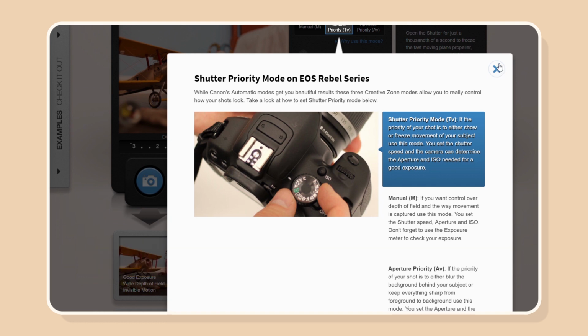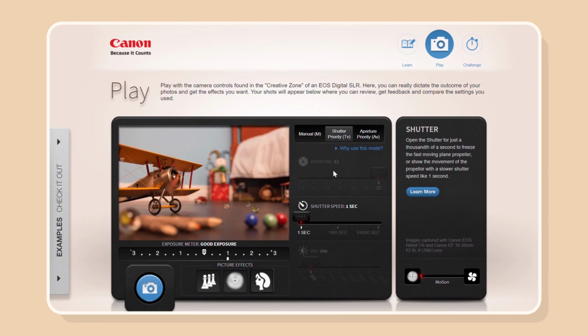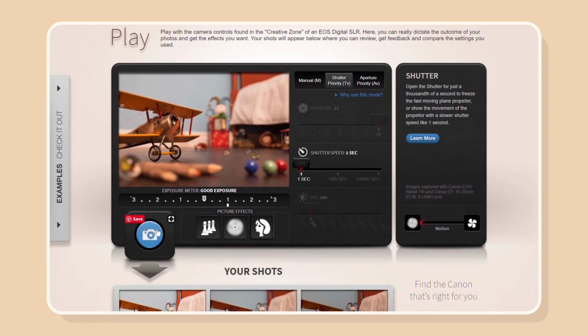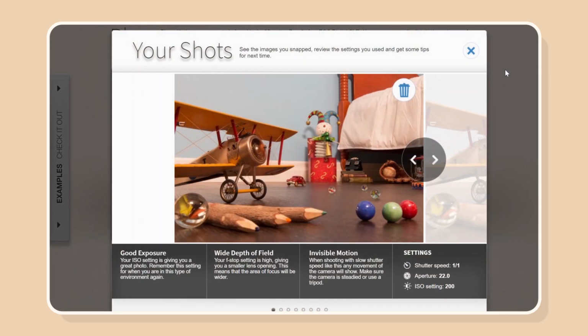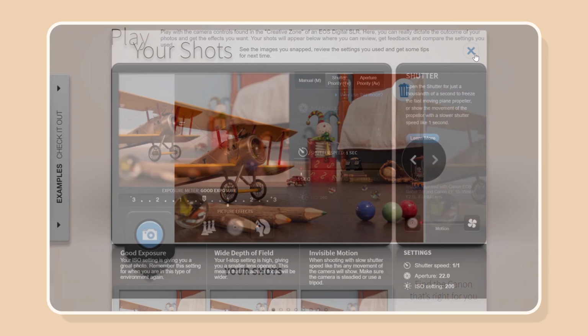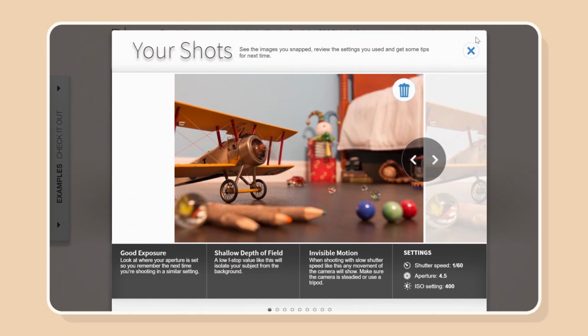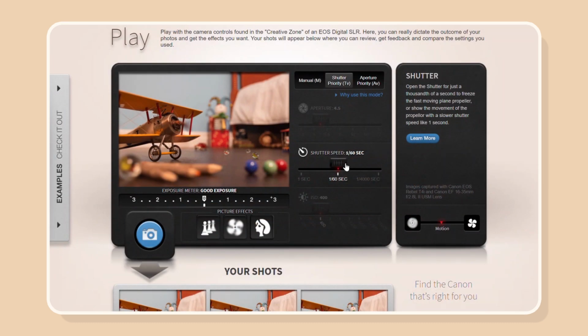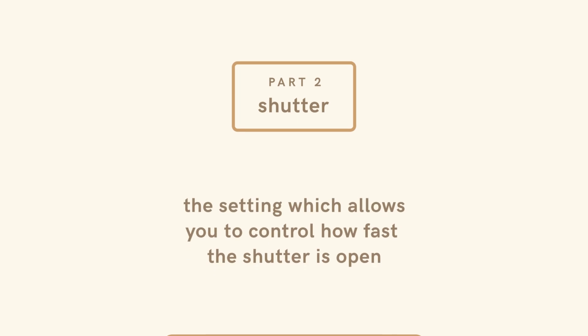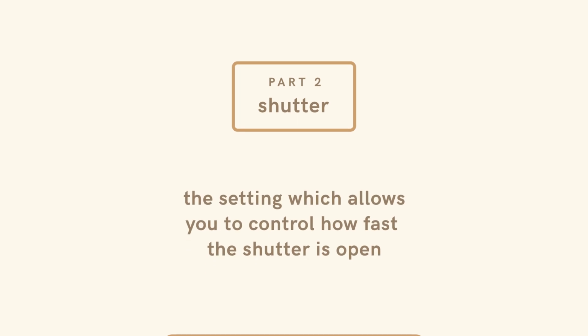The reason why you would want to use Shutter Priority is so that when you are at an event or covering a sports event, you won't have much time to adjust to the lighting and you only want to focus on capturing the motion. The shutter priority setting will ensure that your photo doesn't turn out overexposed or underexposed. And that is it for shutter, the setting which will allow you to control how fast the shutter is open.